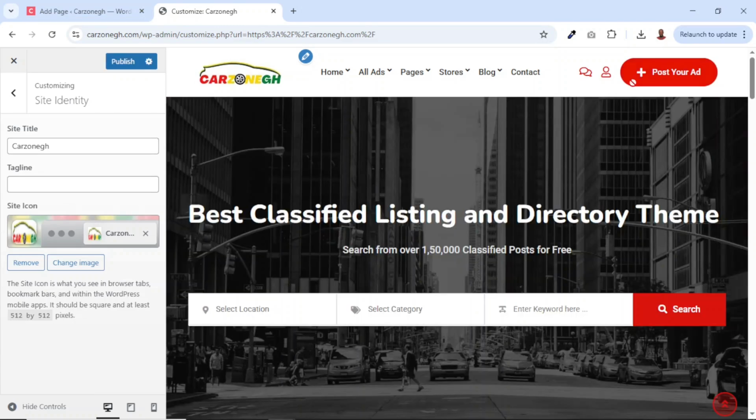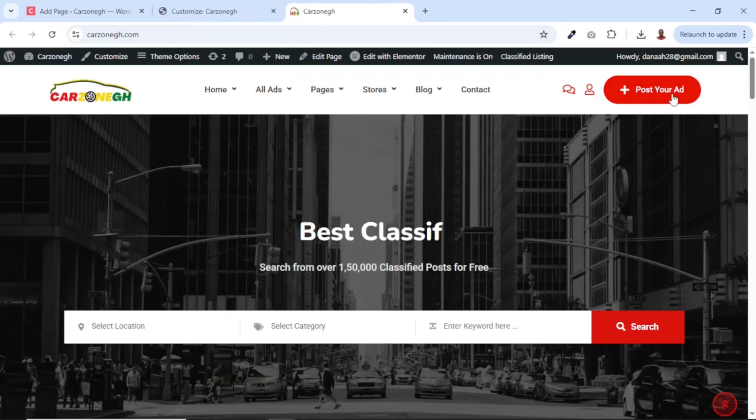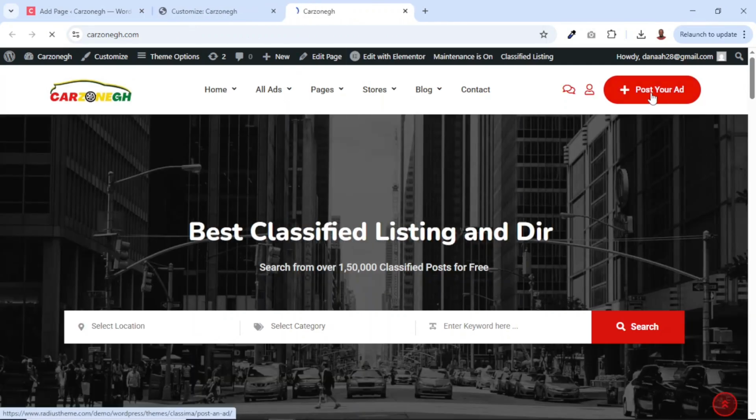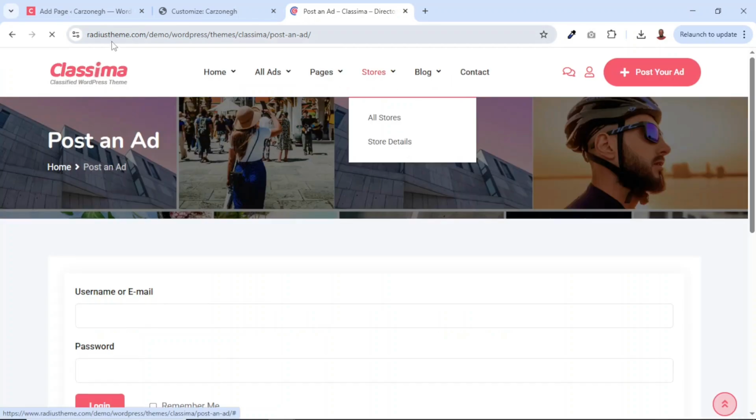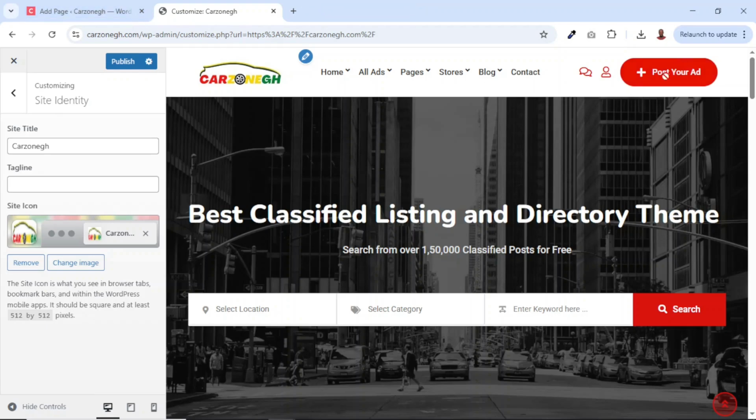Next, let's go ahead and add the link to the post your ad button. At the moment, if users try to click on this link, it will take them to the Classma website. Let me show you what I mean. If I go to the front end of my website like this, then I click on post your ad, you see that it takes me to the Classma demo website, and we don't want that. So let's see how we can change the link.